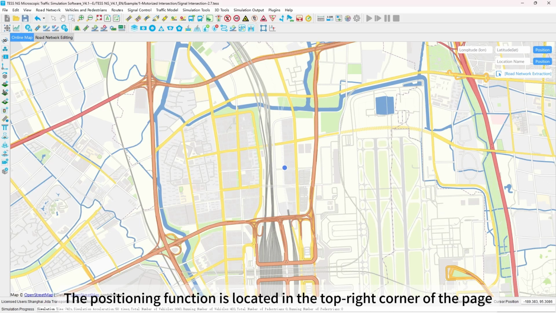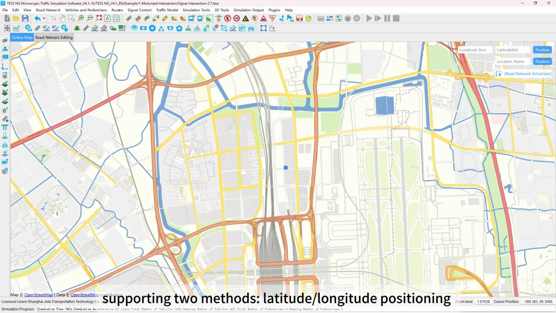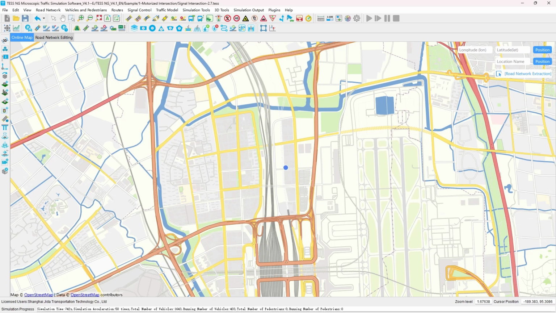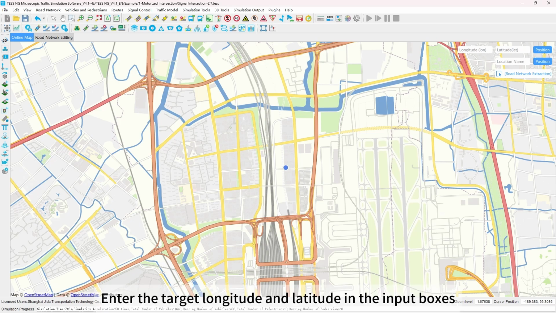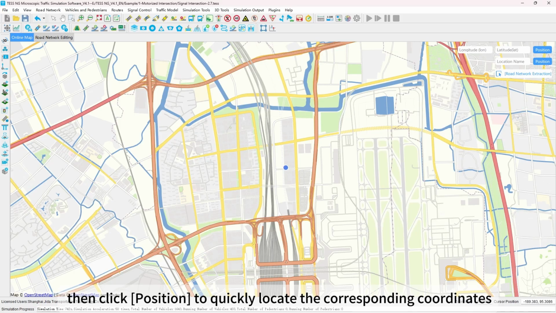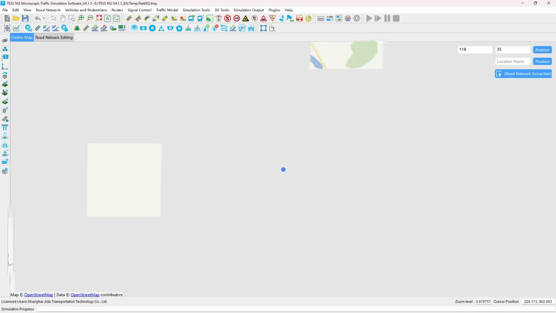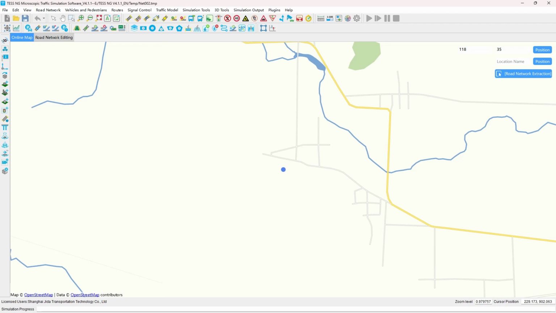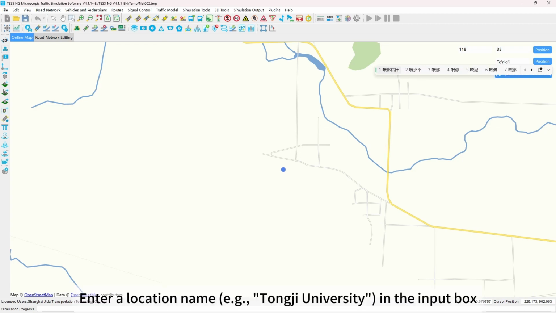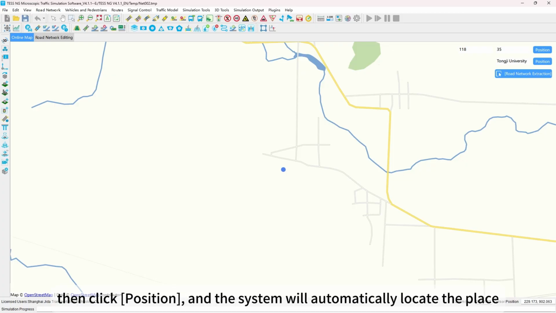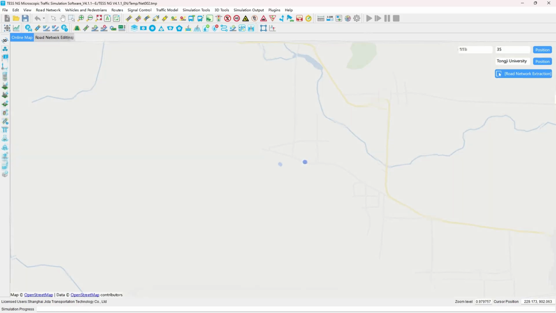The positioning function is located in the top right corner of the page, supporting two methods, latitude or longitude positioning, and location name positioning. Enter the target longitude and latitude in the input boxes, then click Position to quickly locate the corresponding coordinates. Enter a location name, for example, Tongji University, in the input box, then click Position and the system will automatically locate the place.